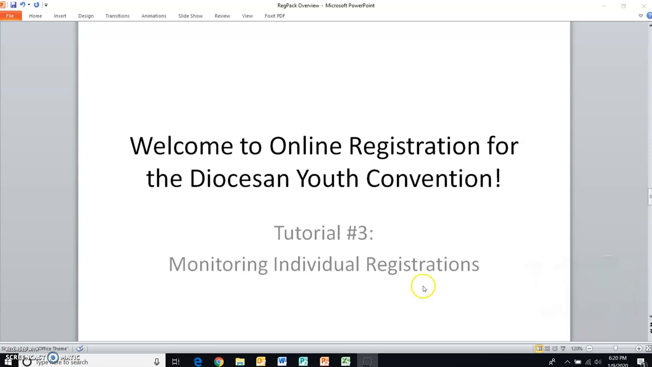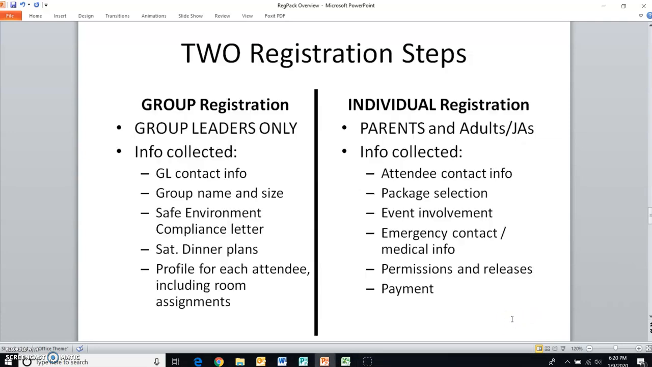First, let's recap where we've been. Remember that the online registration system is really 2 registration systems and 2 steps. Step 1 is for the group leader to set up their group registration and provide some basics for their group, including the rooming list. Step 2 is for each individual to register for the convention. That's where every chaperone and every parent for every teen who's coming will provide their personal information and sign the necessary permissions and releases. Now remember, these 2 systems are separate.